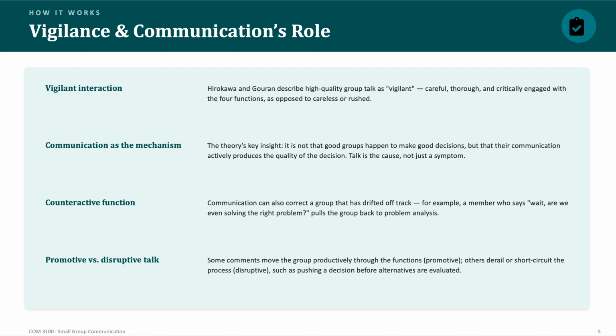Okay. So vigilant interaction. They describe this as careful, thorough, and critically engaged with the 4 functions. Right? So you're not rushing through this, you're actually thinking about identifying the problem, considering alternatives, doing all those kinds of things. Right? Communication then becomes the mechanism where you make a good decision. Right? It affects the quality of the decision. Right? Talk is the cause, it's not just the symptom of this in this theory.